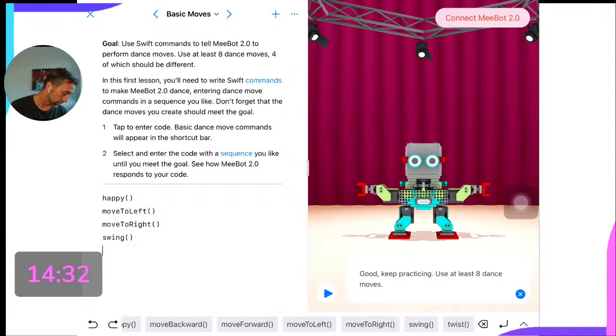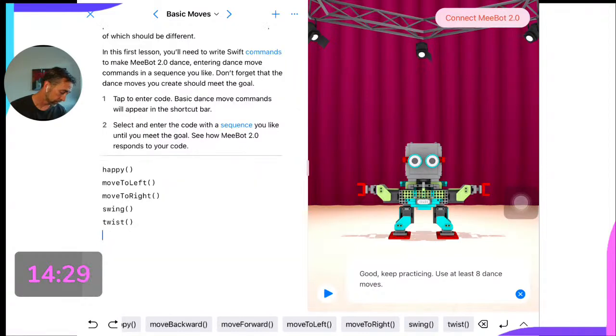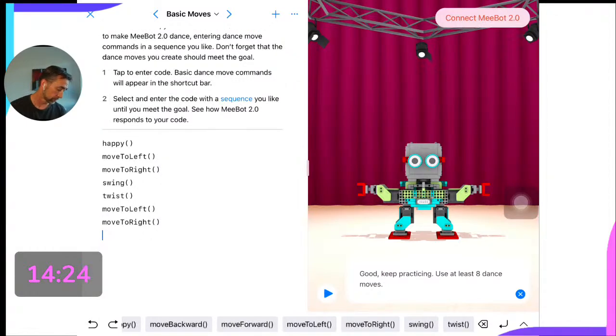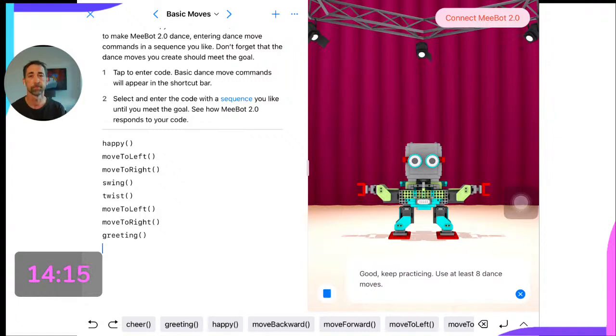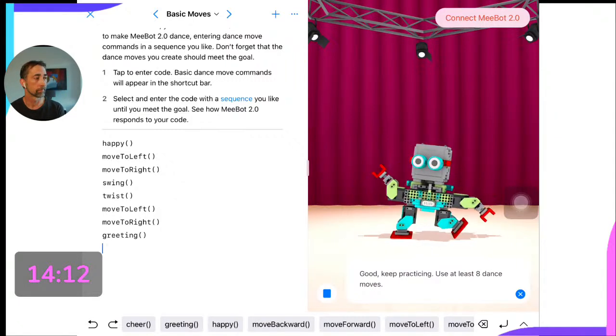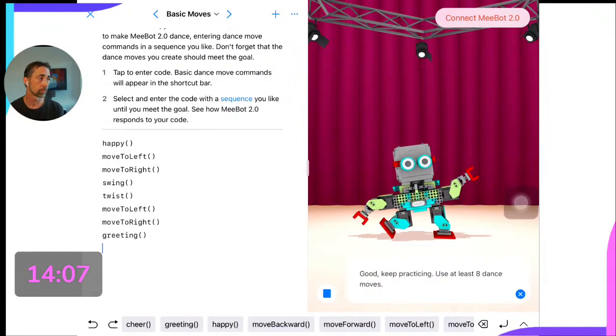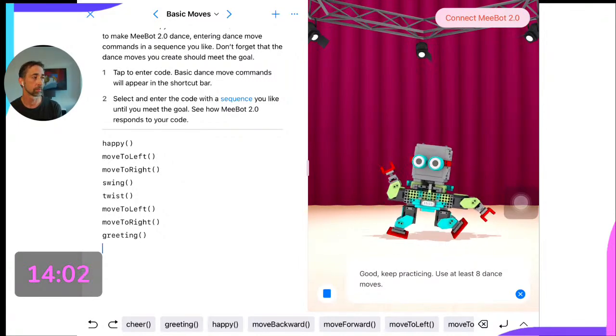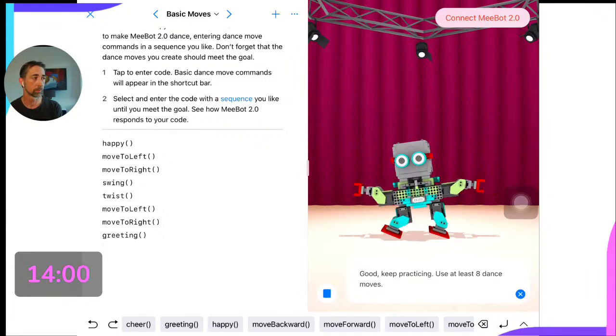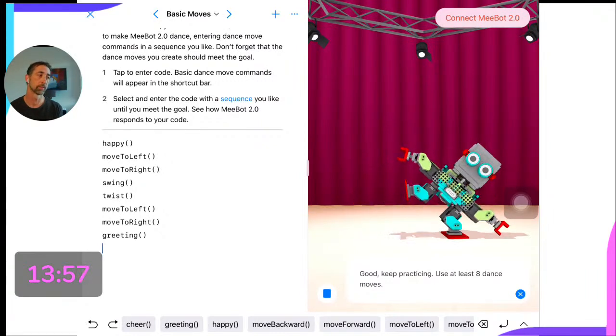Let's add in swing. Let's add in twist. Then we'll move to the left, move to the right, and maybe give a greeting at the end. Is that 8? I think we're good. We'll hit the play button. Now, can you spot where we are in the commands? I'm trying to use those move left and move right commands as my markers. Maybe we're on to swing now, and then twist.